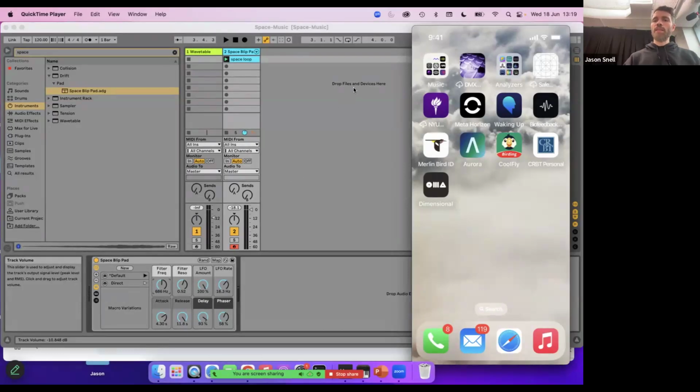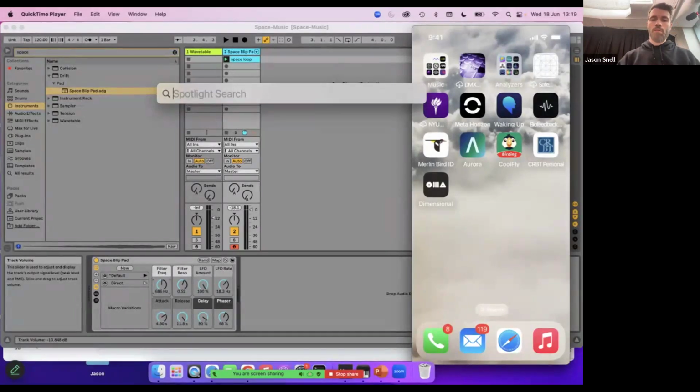And the way that I send MIDI from an app on my phone, and this is any MIDI app, any music app on your phone that outputs MIDI, you can feed into Ableton. And it's through something called Audio MIDI Setup.